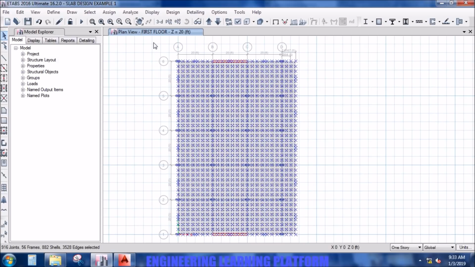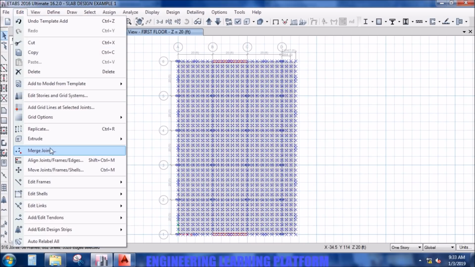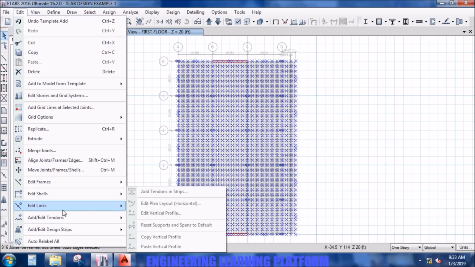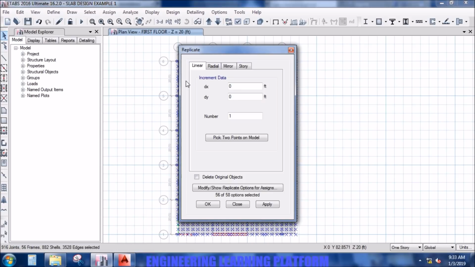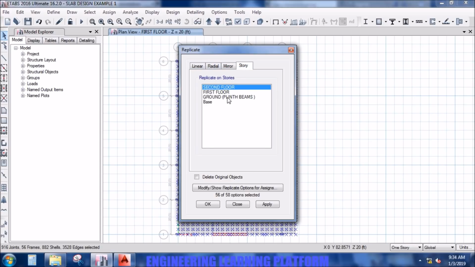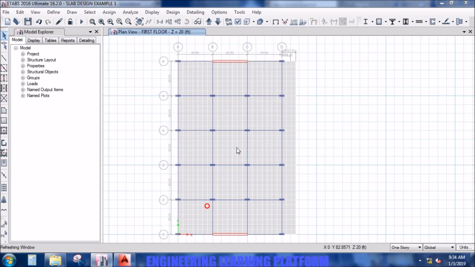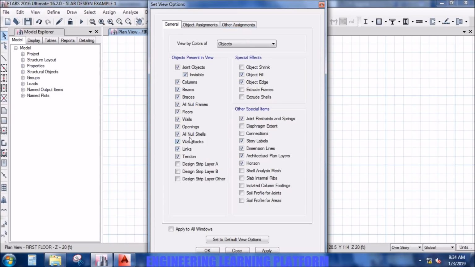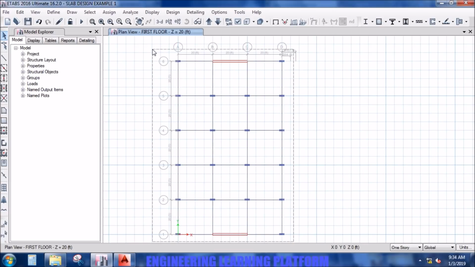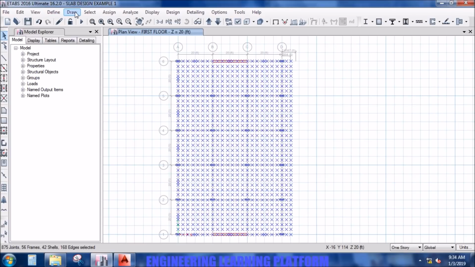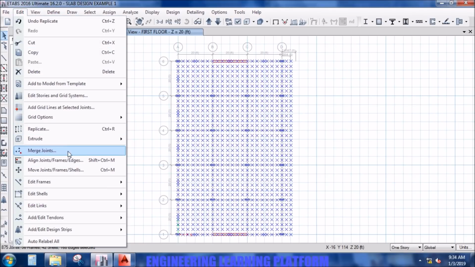Select all. Replicate by story. Since we have modeled it in first floor, so copy it to second floor. And since ground floor is a plinth level, it does not have a slab. So turn off the floors and copy the remainder parts to the ground floor, or you can replicate it.